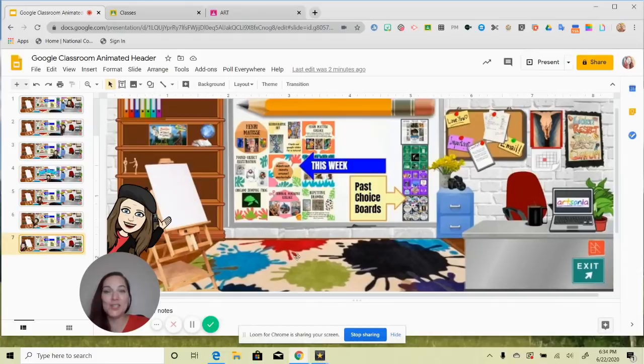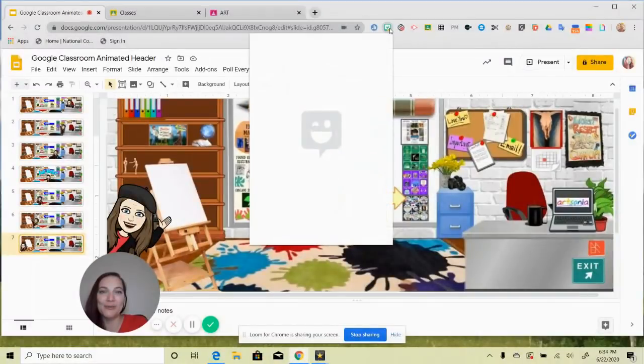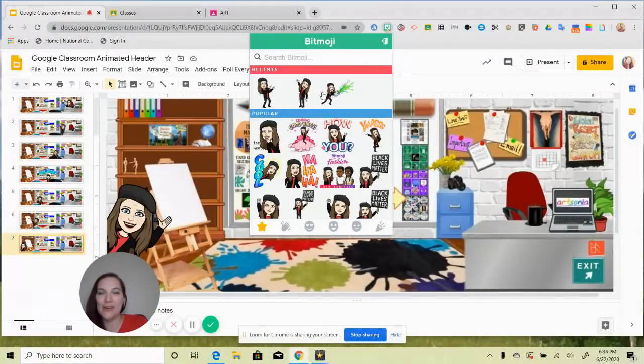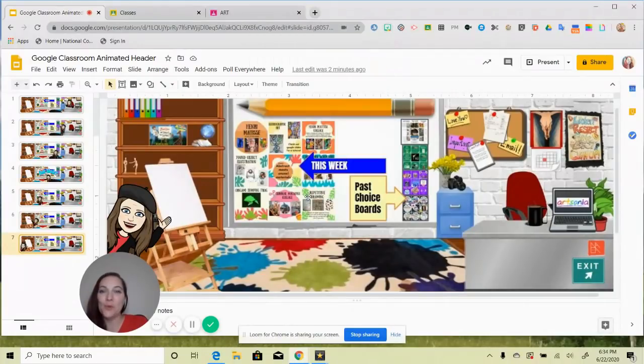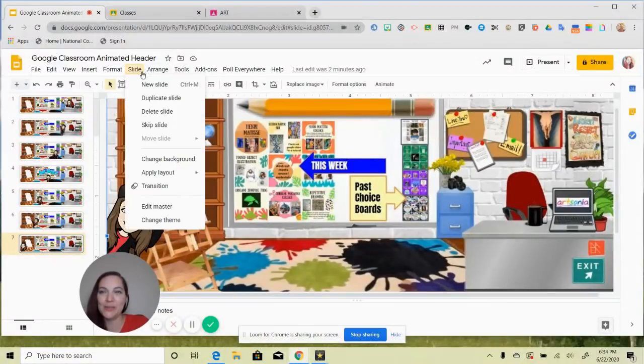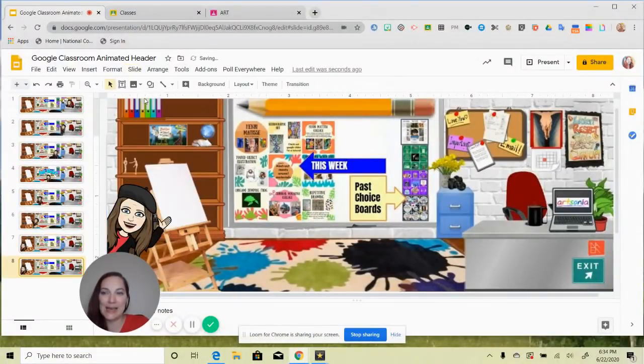animation. And just like we had done before, you're using your Bitmoji little extension on Chrome to download the different items that you might put into your space. So what I've done, and I'm going to kind of just create a new little slide here. So I'm going to do a duplicate slide, and I'm going to delete my Bitmoji so you can see that.